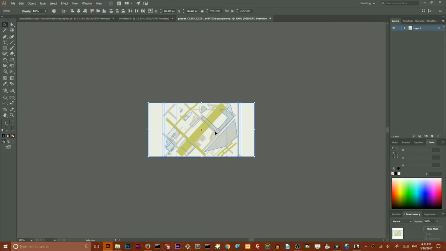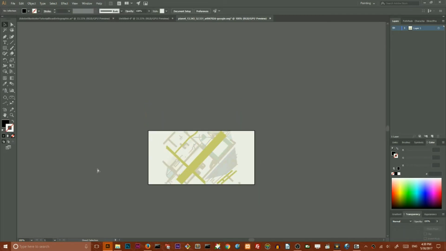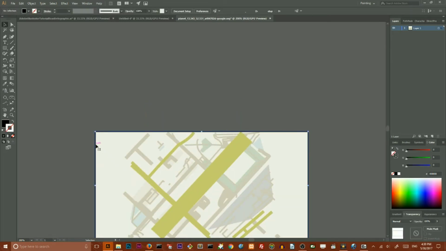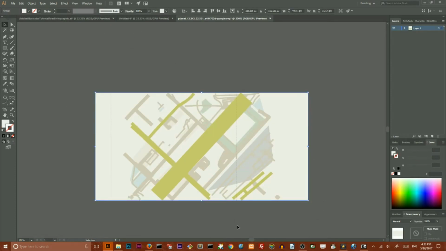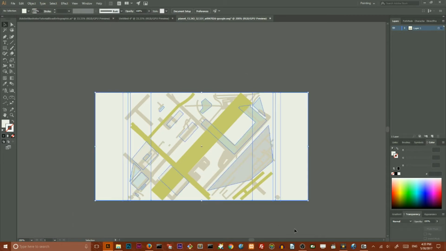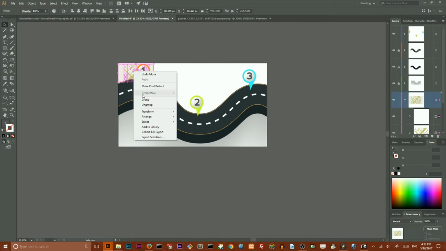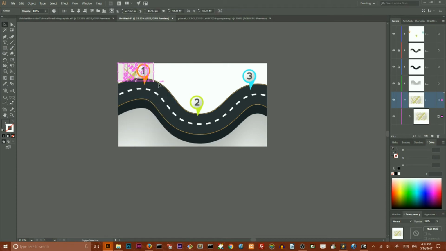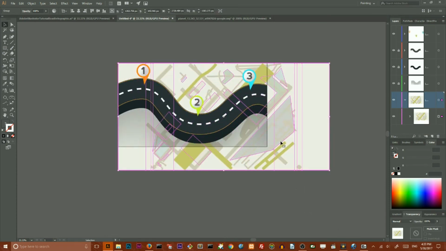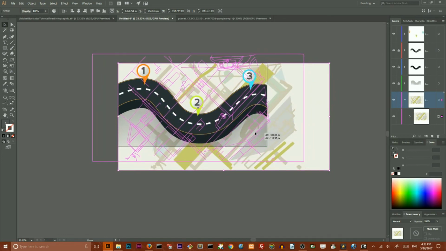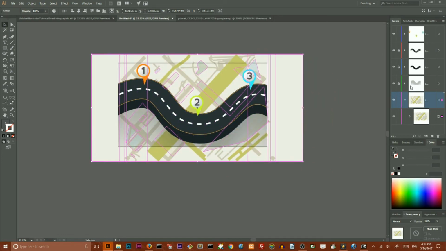We need to delete all unnecessary stuff here, and we have this kind of map. I also want to delete the stroke, and I want to grab this map, maybe group my result and place it on my layer. As you can see, it's sitting on the layer below all of my elements. Then I want to increase and use the clipping mask.